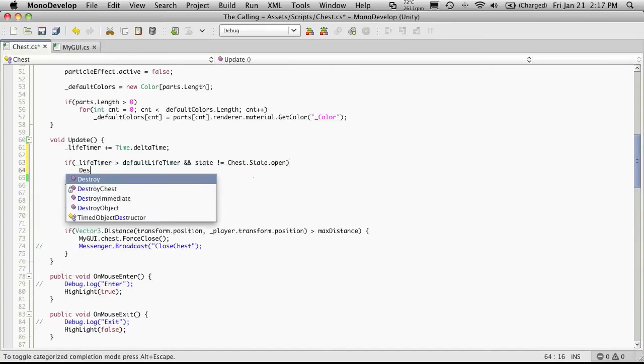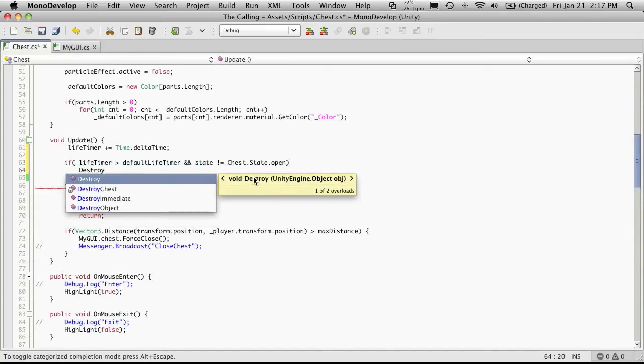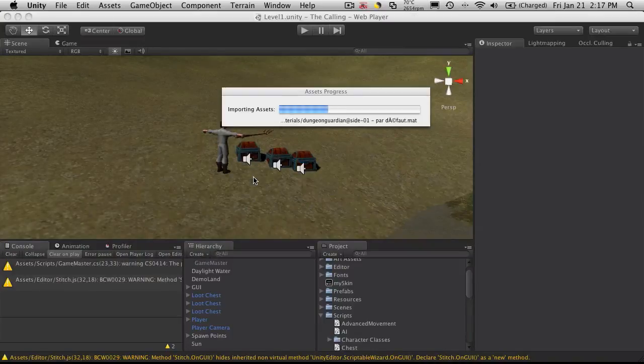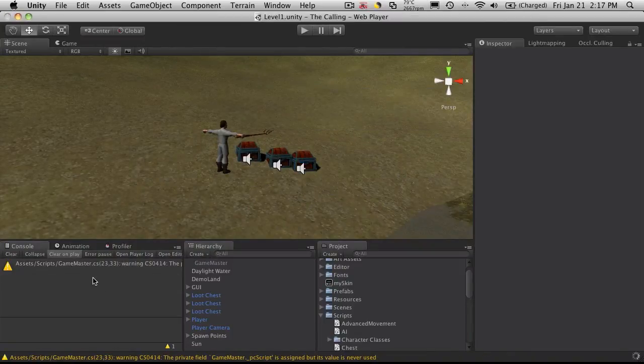Then we'll just call the destroy chest. So I'll just save that off. I'm going to head into Unity. We'll see if we have any errors. Oh, none show up. So let's go ahead and try this.